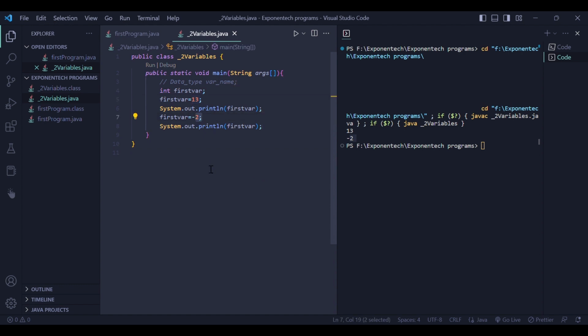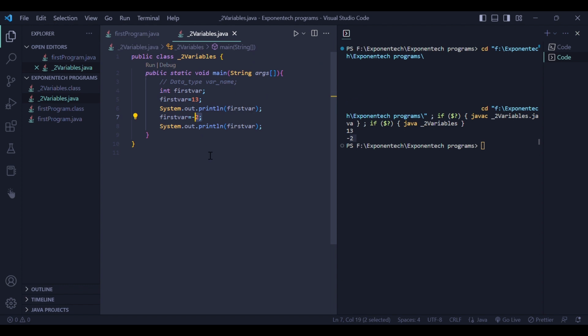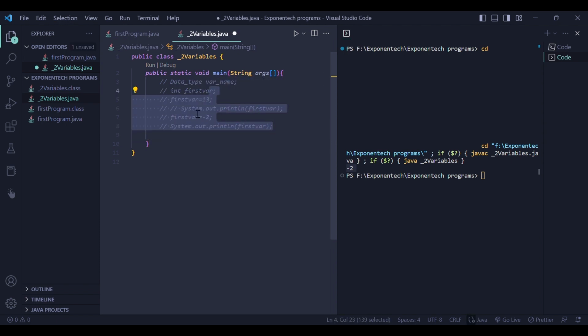So what are variables? They change their value. That is how we use them. First var is equal to -2, and it has printed first var as -2. What if I comment out this line and run it again? Now you can see only -2 is printed. The 13 is changed to -2 and only -2 is printed. So let's comment out this.